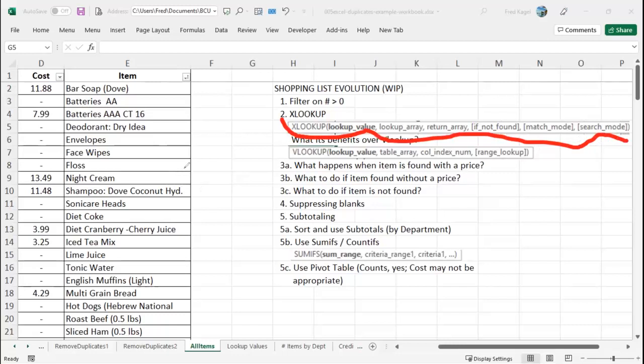The XLOOKUP looks up a value, and then it looks for an array, which is a range of cells that corresponds to that value, and then it returns a value based upon a match. And if it's not found, you could put some other text in, such as what I've done over here, a dash, a hyphen. And there are different match modes, one of which is 0 for an exact match.